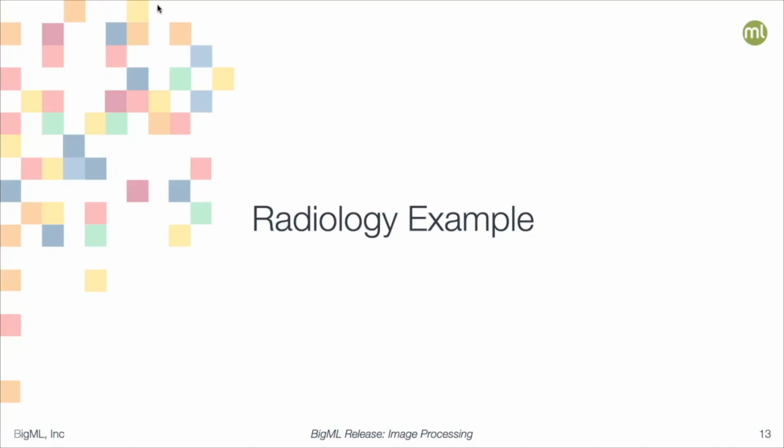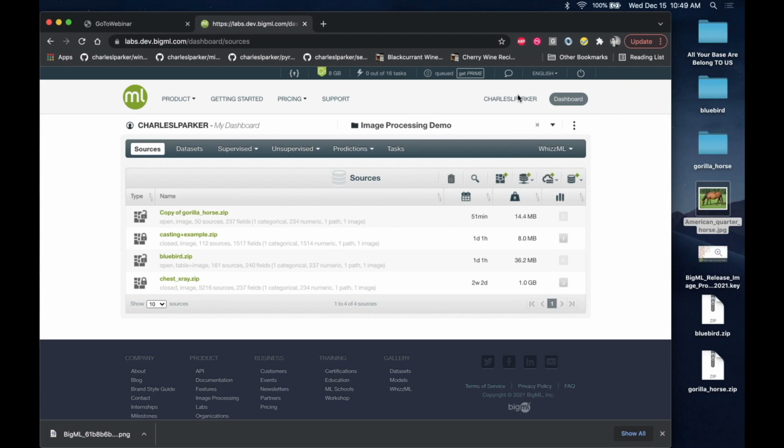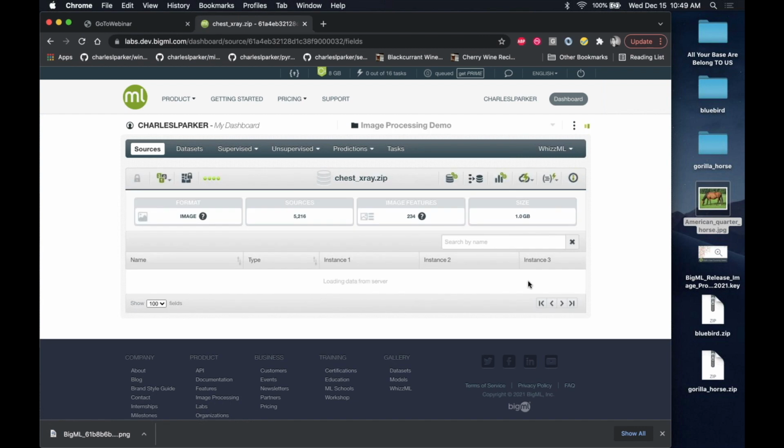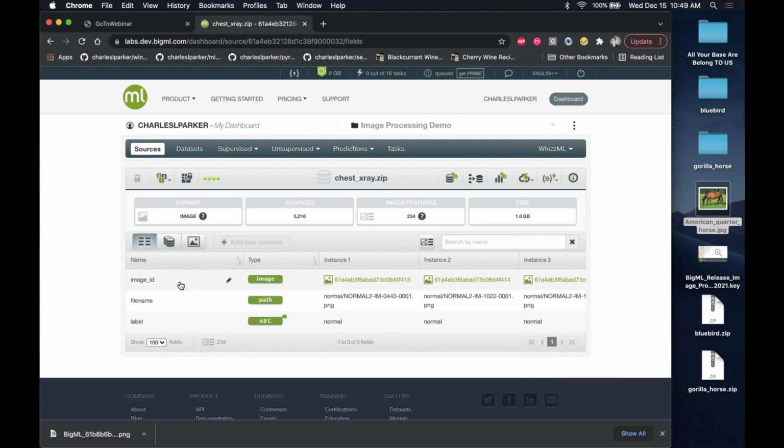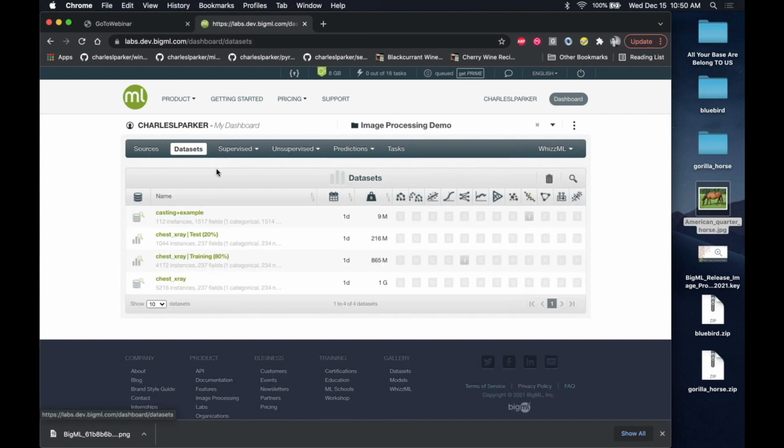And so let's take a look at what this looks like in the BigML platform. Basically, I have a zip file which has all of those images in it. I uploaded that zip file, and I did this ahead of time because it's a 1 GB data set, as you can see. You can see that we've gone through the zip file. Here are the paths of all the images in the zip file, and we've also automatically extracted the label using the subdirectory that the image was in. So all these images in the zip file were in a subdirectory called normal, and so we've extracted that label for these.